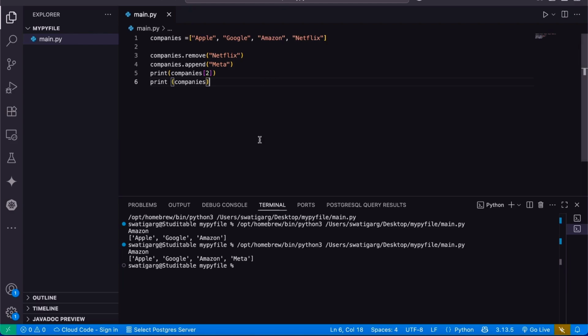So a list is a mutable data type, which means it can be changed. So we can remove something, you can add something, you can use index based access. So this is basically a list, and more like an array, uses square brackets, and we can create different data types. This is an ordered collection, so the order that I have entered, this is the order that I'll get.